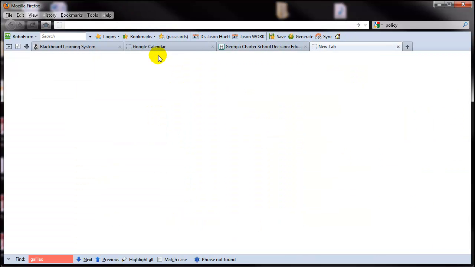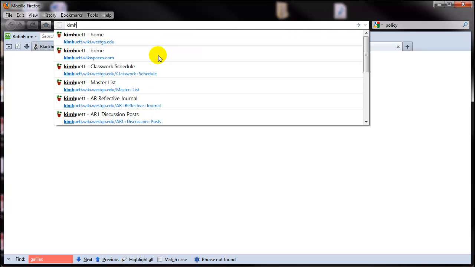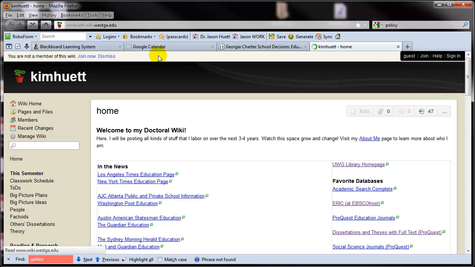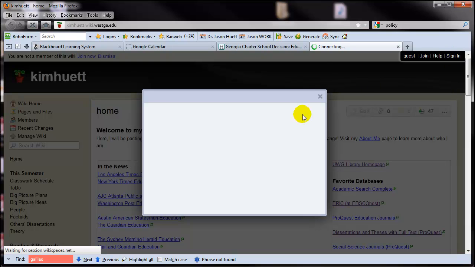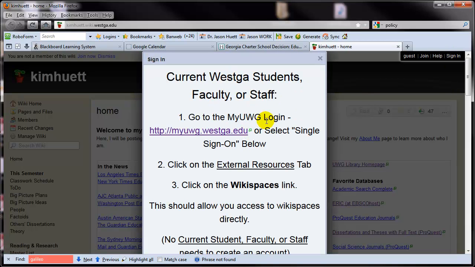You may have other issues though, like Mac users. I don't know if being on a Mac makes a difference or what, but let's say I want to go to my wiki and I can go straight to the address of it. But as you can see, I'm not logged in. I could hit sign in right here, and then this thing pops up. Now, this is where I've had a problem.